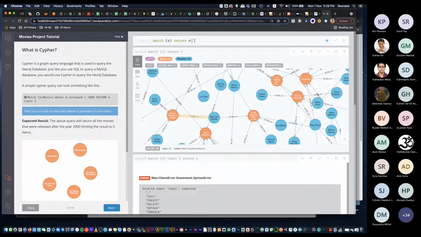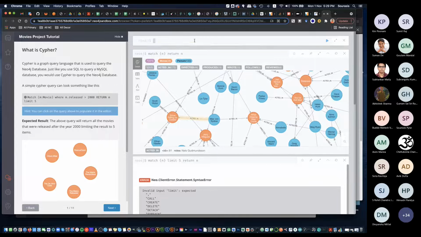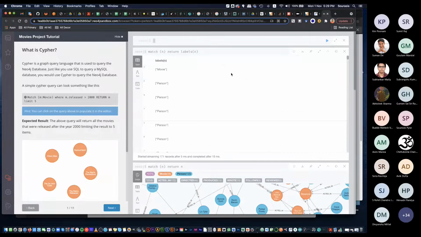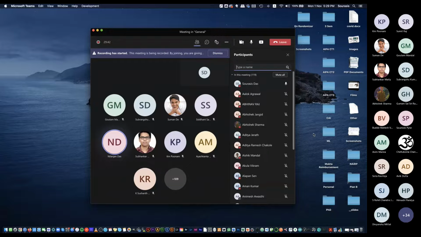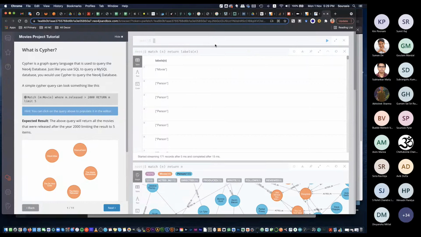So let's now go into some more queries. Let's say I want to see what are the different. Sir, I have one question. Yes. Sir, the MATCH and then RETURN, does it give us the whole graph, all the nodes of the graph and all the corresponding edges? Does it do only that work?